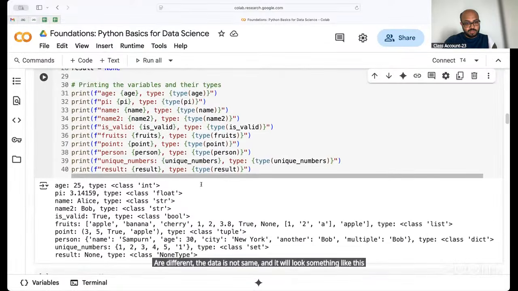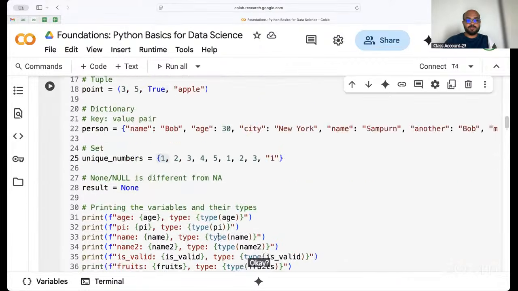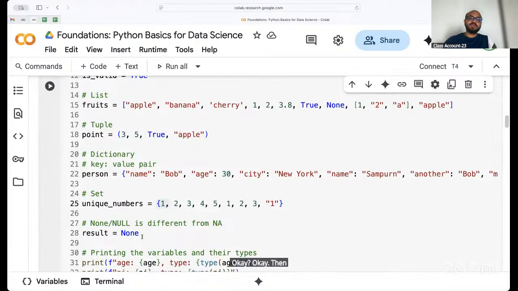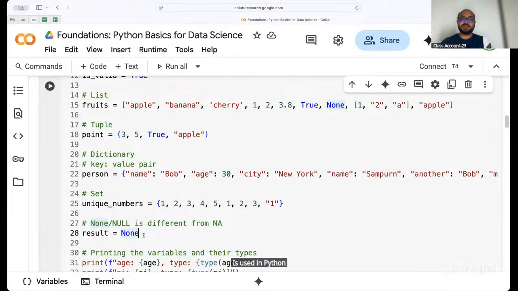Let me just zoom a little. Okay, it will look something like this. So 1, 2, 3, 4, 5, and then a string 1. Then you have the None data type. We saw this earlier, but what the None data type basically represents is nothingness. It's a special data type to represent nothingness, and that is what is used in Python to represent nothingness.